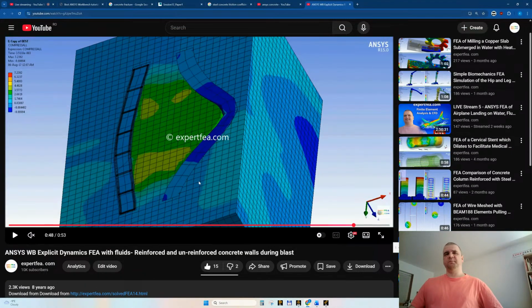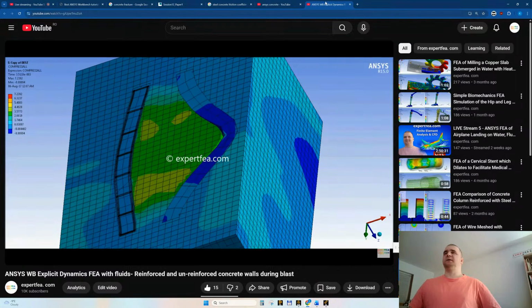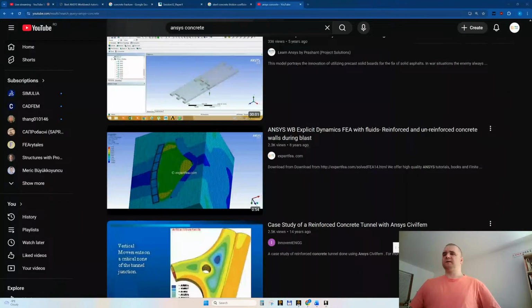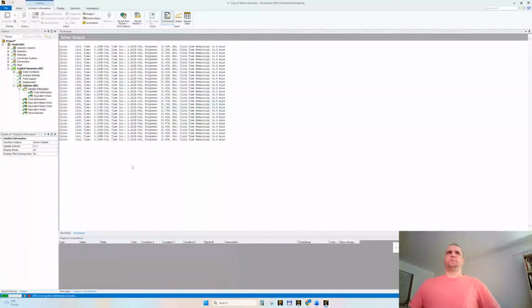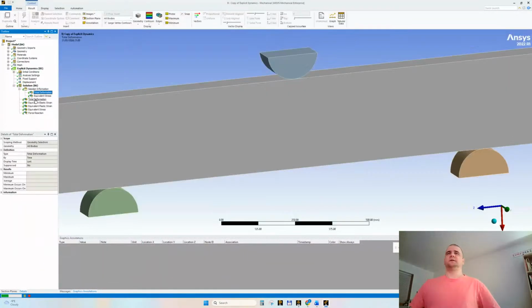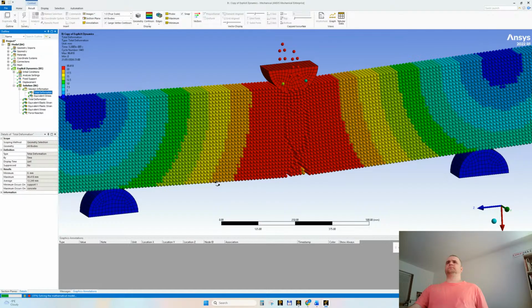Maybe recently, maybe someone published something in ANSYS Workbench, maybe. Let's see our simulation. 40 minutes, so I predicted correctly. 40 minutes, let's see what it's doing. Yeah, it goes very nice.